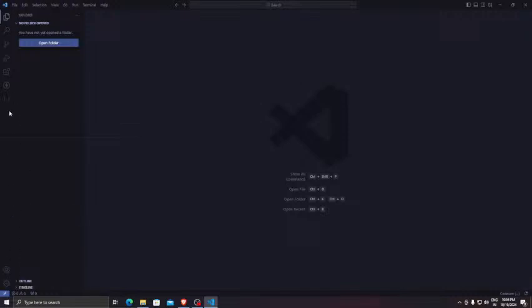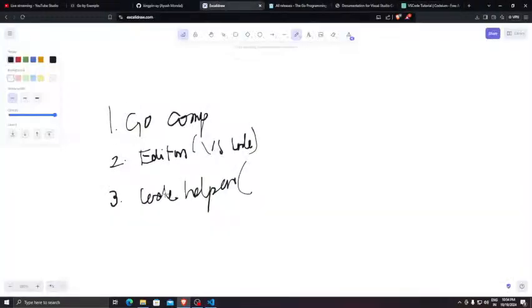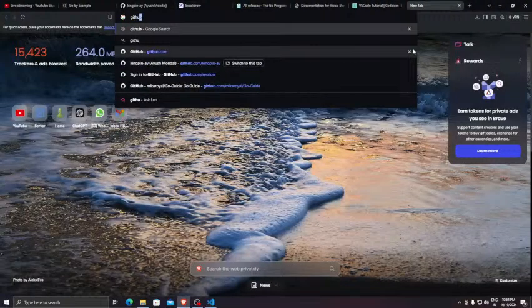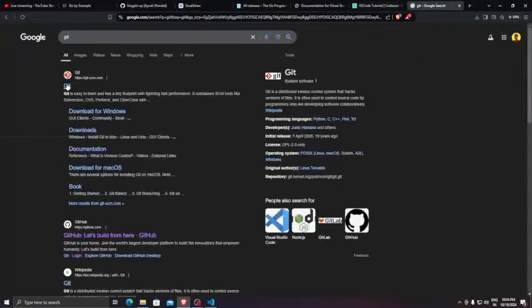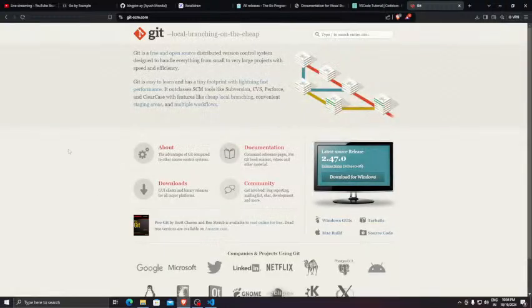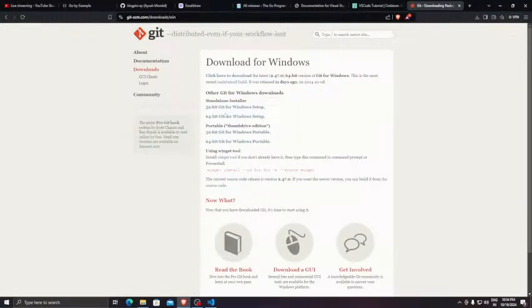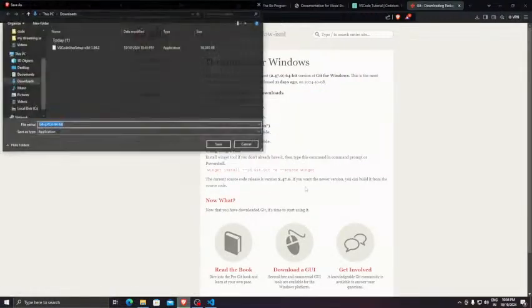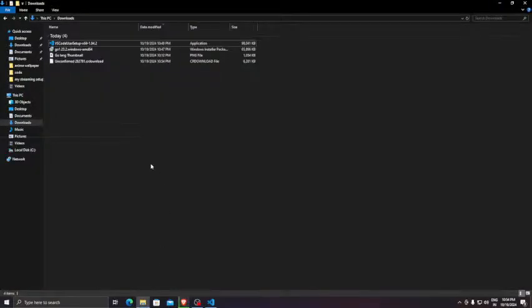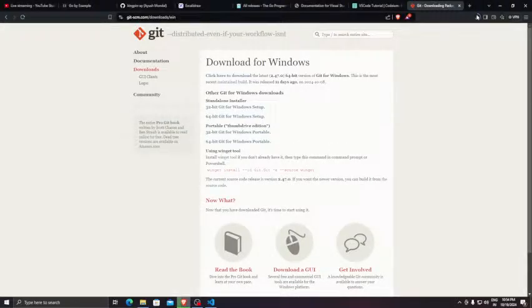I need Git. Oh, yeah, I need Git. Okay, so another thing is Git. I need to do my Git setup. Git is a must. So downloads, Windows, 64 Windows setup. Download. Yeah, this will take a bit of time, but yeah, that's okay.